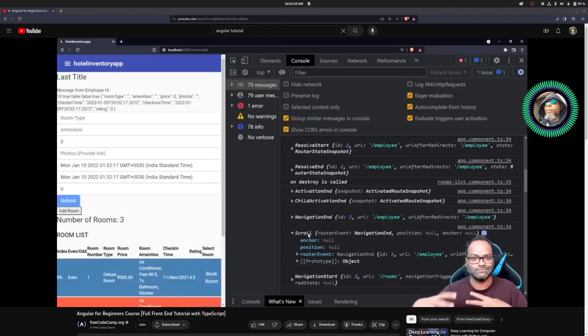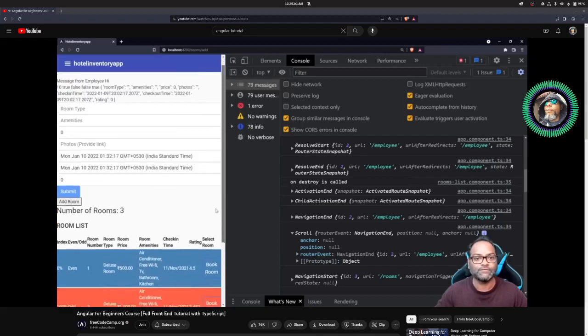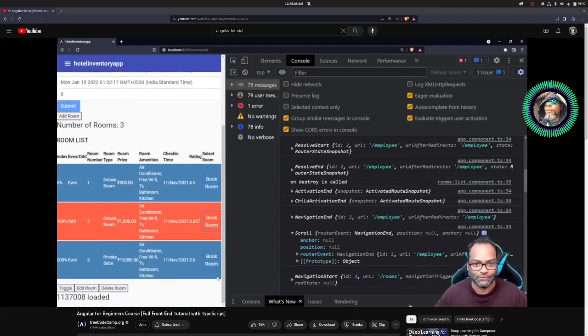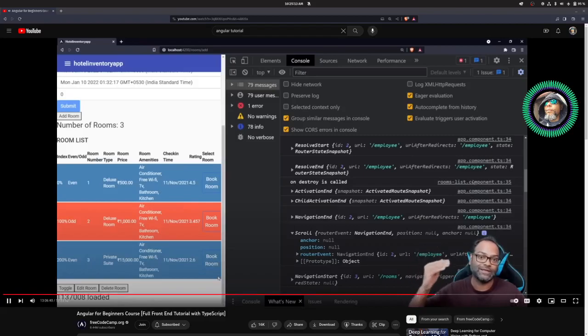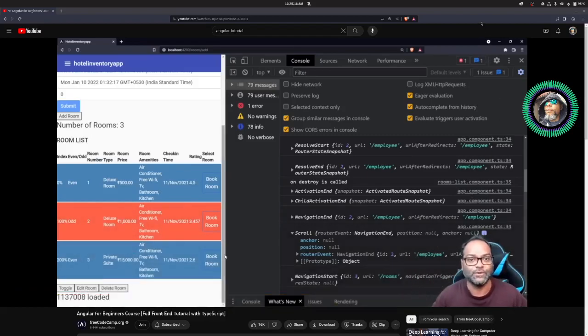scroll your horizontal bar, right? Somewhere, or top, bottom, wherever you want to, you can just go ahead and subscribe to the scroll event as well. So this is related to your router events, how they are called in sequence. And now we will go ahead and talk about the route guards.